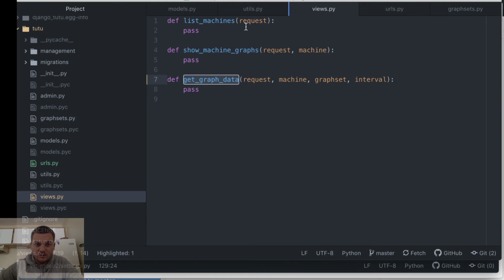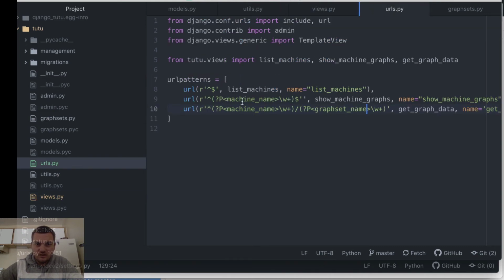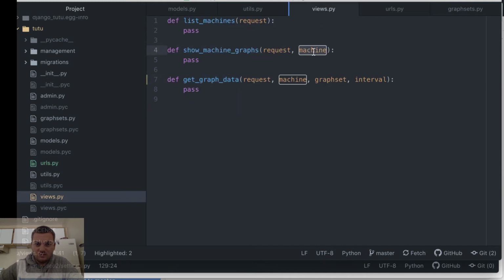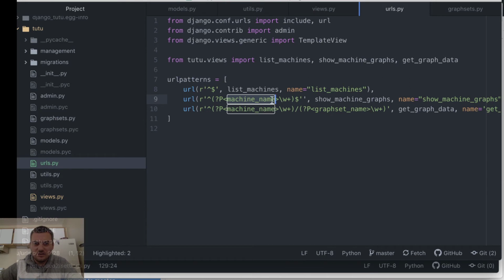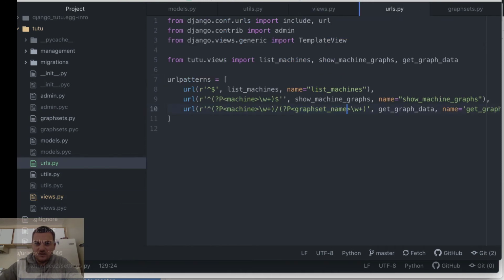So the first one doesn't take any arguments. And then the second one takes one argument, which is machine name. And that's what that is. We got to call it name. We'll just leave it machine. These variable names have to match the name that appears here. We're going to call this machine. And then this one, it takes machine and graph set name, which is, again, we just have to call this graph set instead of name.